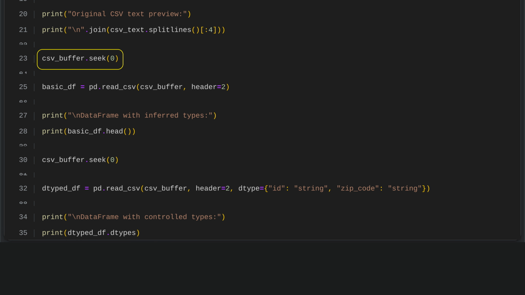This is especially important when you want to run multiple operations on the same CSV data, such as loading it into different data structures or configurations. Resetting ensures each operation sees the full original data from the start.